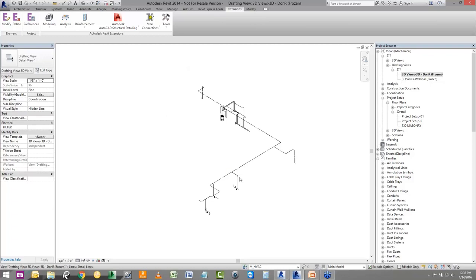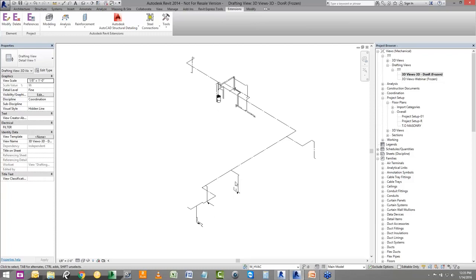So that kind of takes us through some design options that we can use. Once again, view templates are strongly recommended, not only by CTC, but by a lot of end users who use Revit, simply because we can set those up, have those be pre-established, and then have some consistency across project setup.